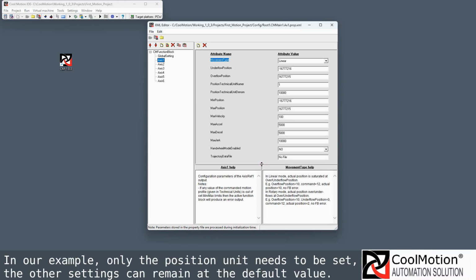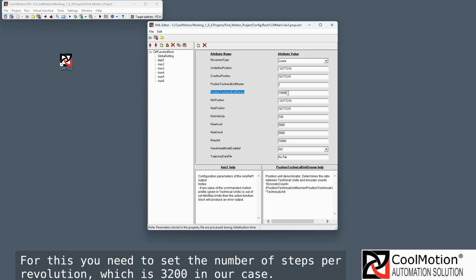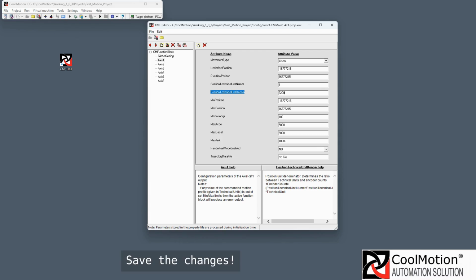In our example, only the position unit needs to be set. The other settings can remain at the default value. Let's set the unit of the position to 1 revolution. For this, you need to set the number of steps per revolution, which is 3,200 in our case. Save the changes.